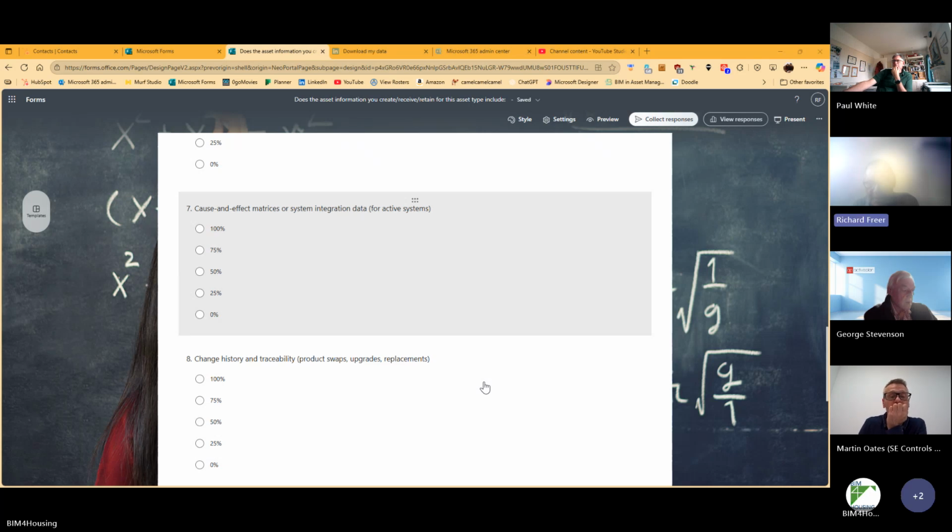Okay, question 7. Cause and effect matrices or system integration data for active systems. Do you normally receive that information? Do you receive those matrices or system integration data? What percentage of the time do you actually receive or create them? Or produce them. So in the case of Martin, you'd produce those, wouldn't you, Martin?